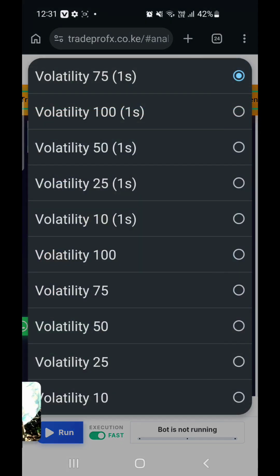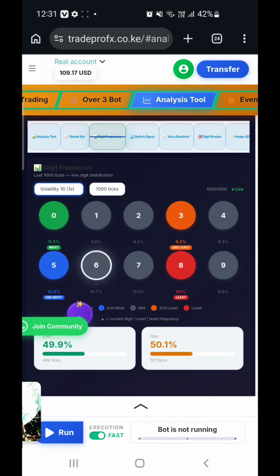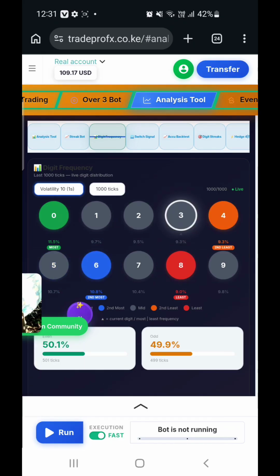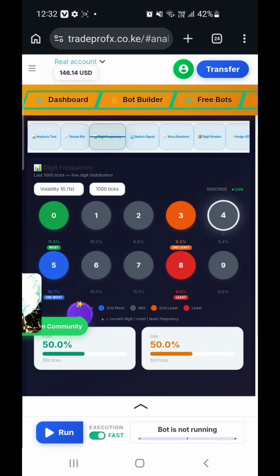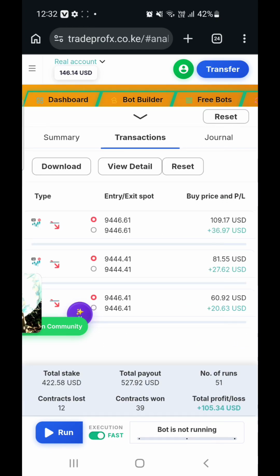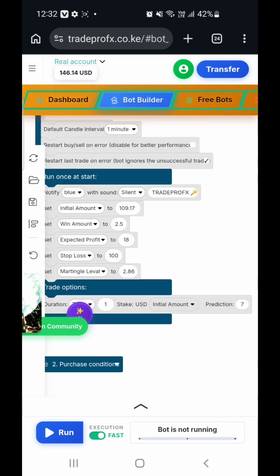Digit frequency, volatility 10 is the market today. So 3, then return down. Perfect. Go on. Wow. So at 100 total profit, 146.14. Let's reach this to 150. Let's reach the real account to 150. It is only one last trade, so we get back, and it's amazing.